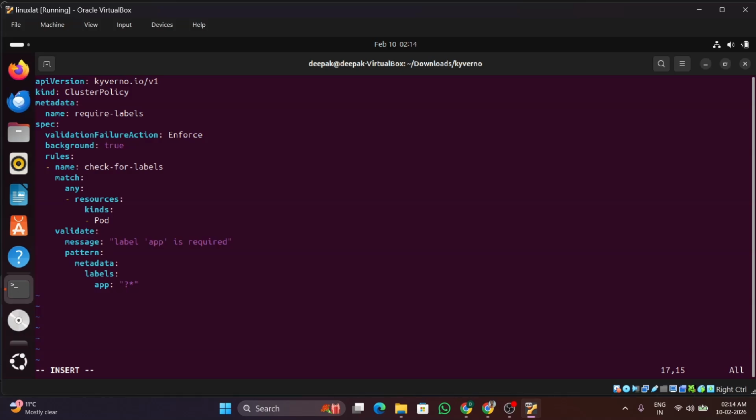Validate means check if this is correct. This is where we define what we are checking. This is the error message. People will see it if they break the rule. Always write a clear message so people know what they did wrong, like in GitHub, you write a proper commit message. And this is the actual check.